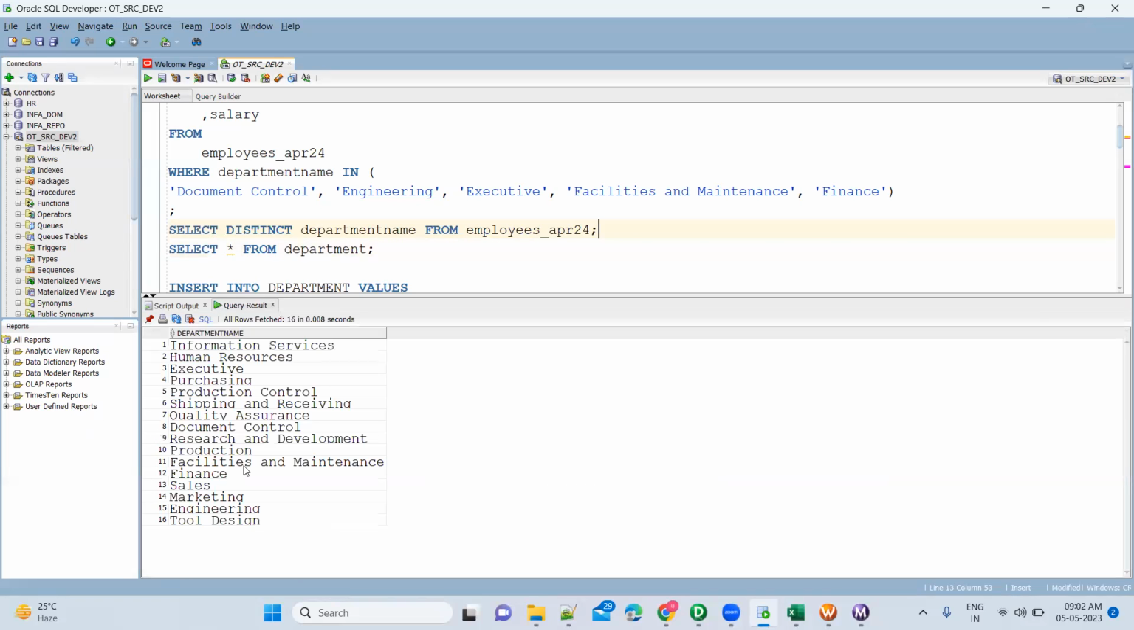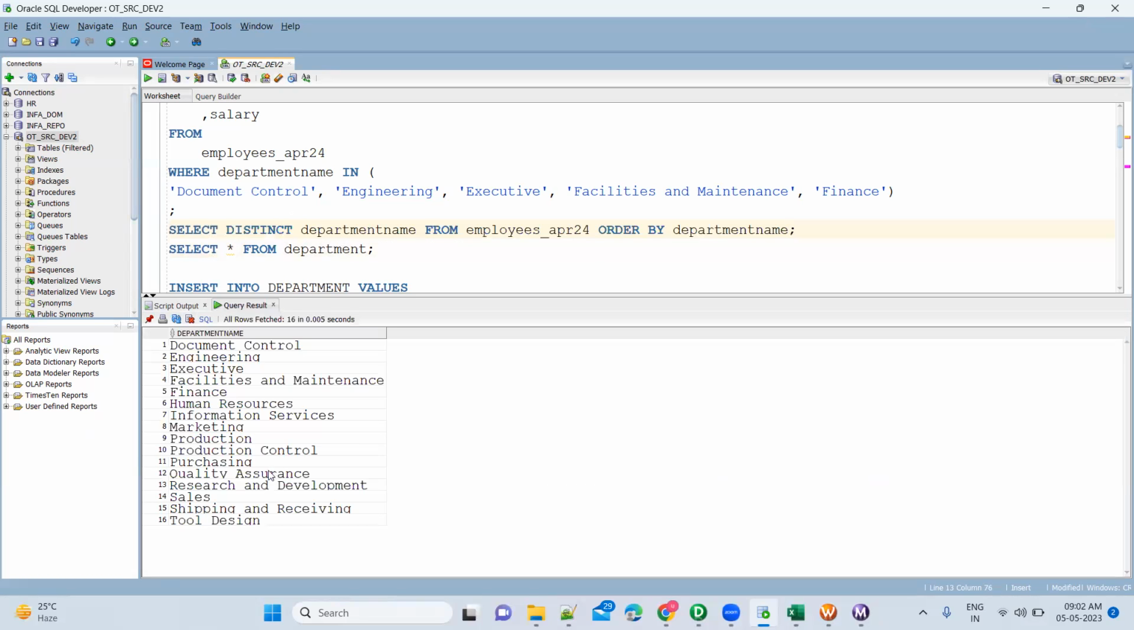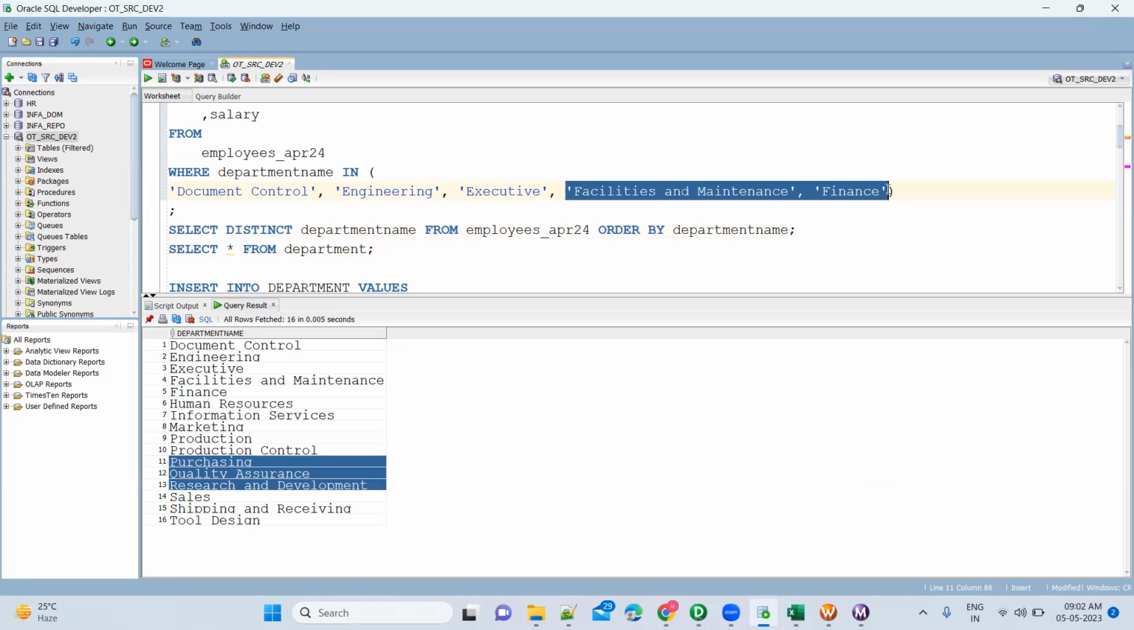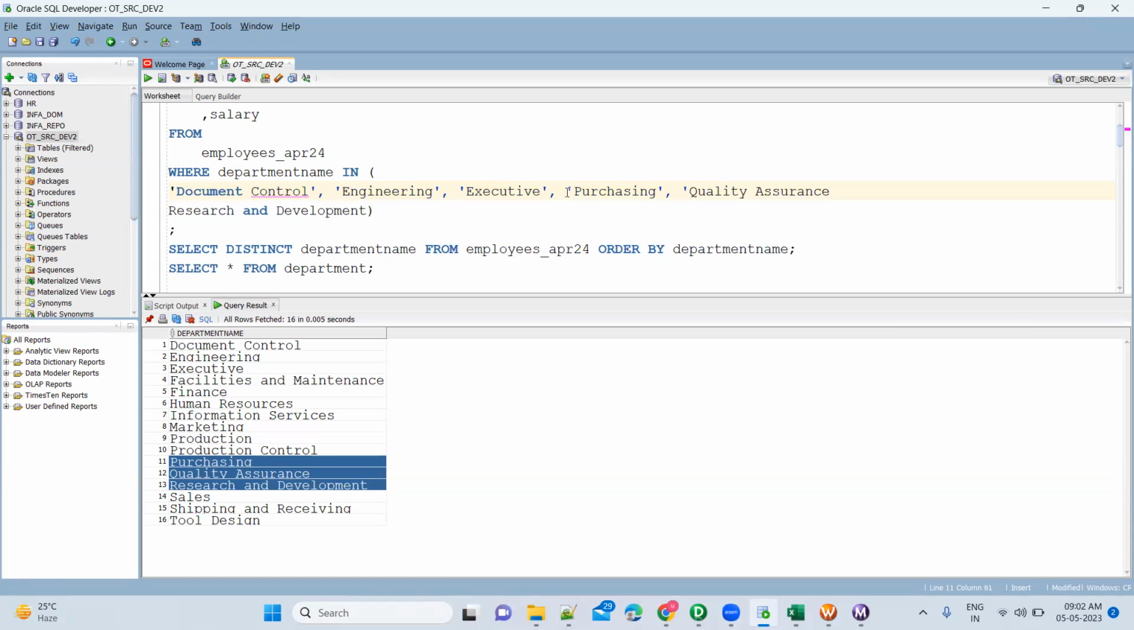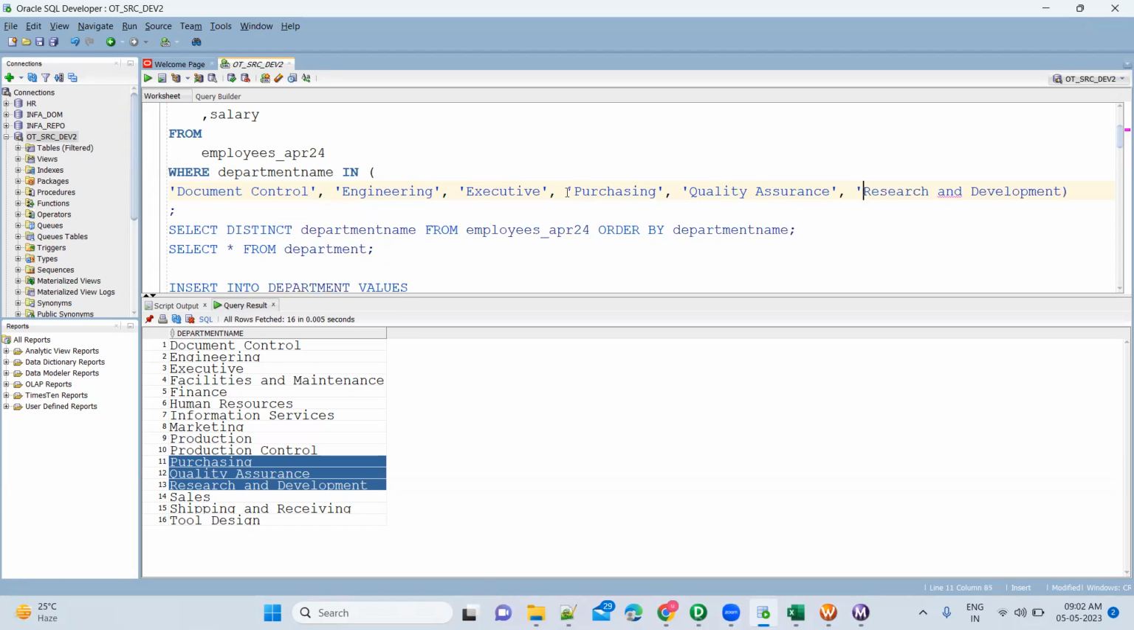Okay. So let's try to see what we have. So here, order by, let's do order by department name. So let's try to add these three instead of these two. Yeah. So why I'm adding this is because you don't have any non-matching data, you are getting all the matching data with department only. The department table. Yeah.